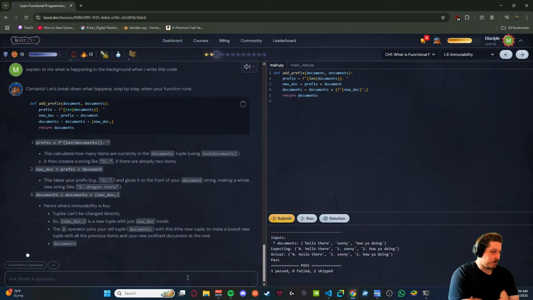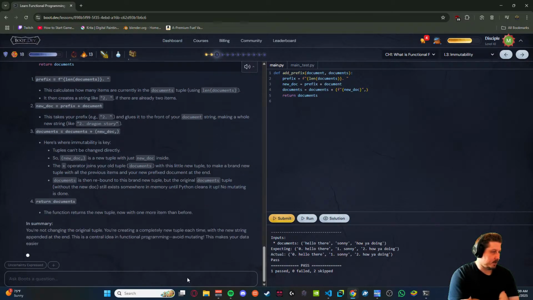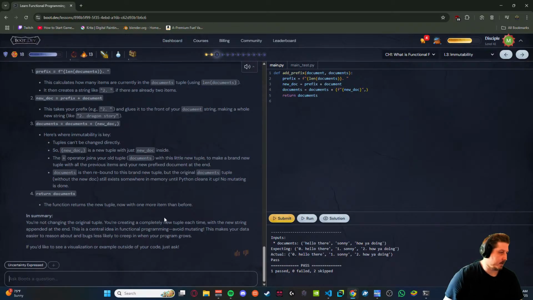It calculates how many items are currently in the documents tuple. Using len(documents), it then creates a string like 2. There are already new items. New doc. This takes your prefix 2 and glues it to the front of your document string, making a whole new string like 2 dragon story. Documents where immutability is key. Tuples can't be changed directly, so new doc is a new tuple with just new doc inside. Oh my god.